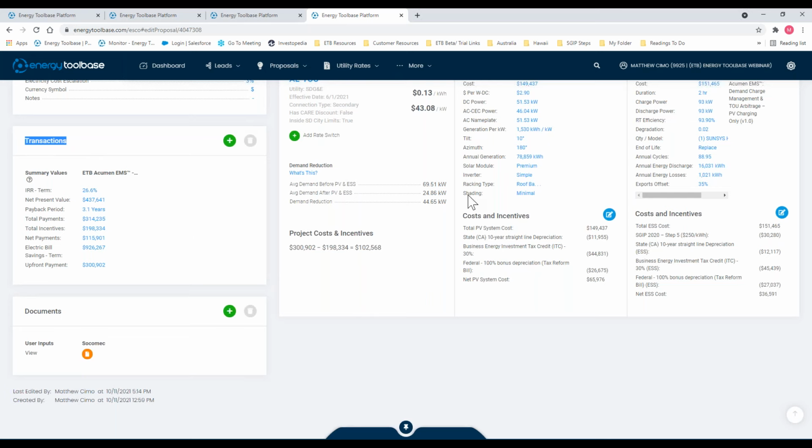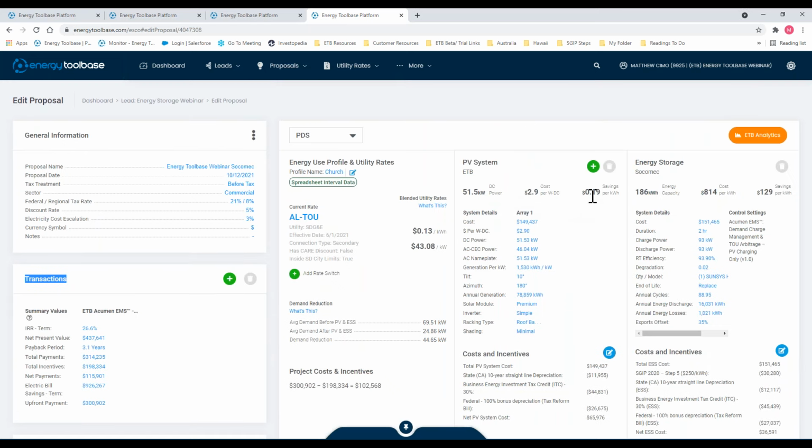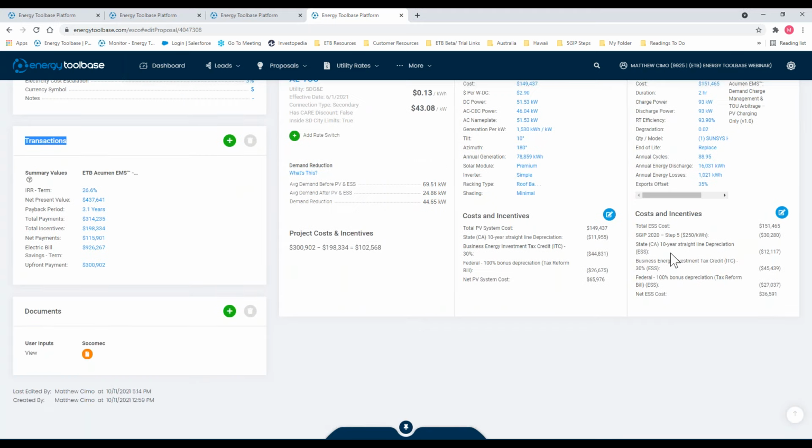So for this example, we have our PV system at $2.90 per watt. We have the Socomec. I added some margin in here as well. I think I added like a 25 or 30% margin on top of the purchase cost. So we're sitting at about $814 per kilowatt hour. Got all of our incentives loaded for both PV and storage. And we're looking at a 3.1 year payback.